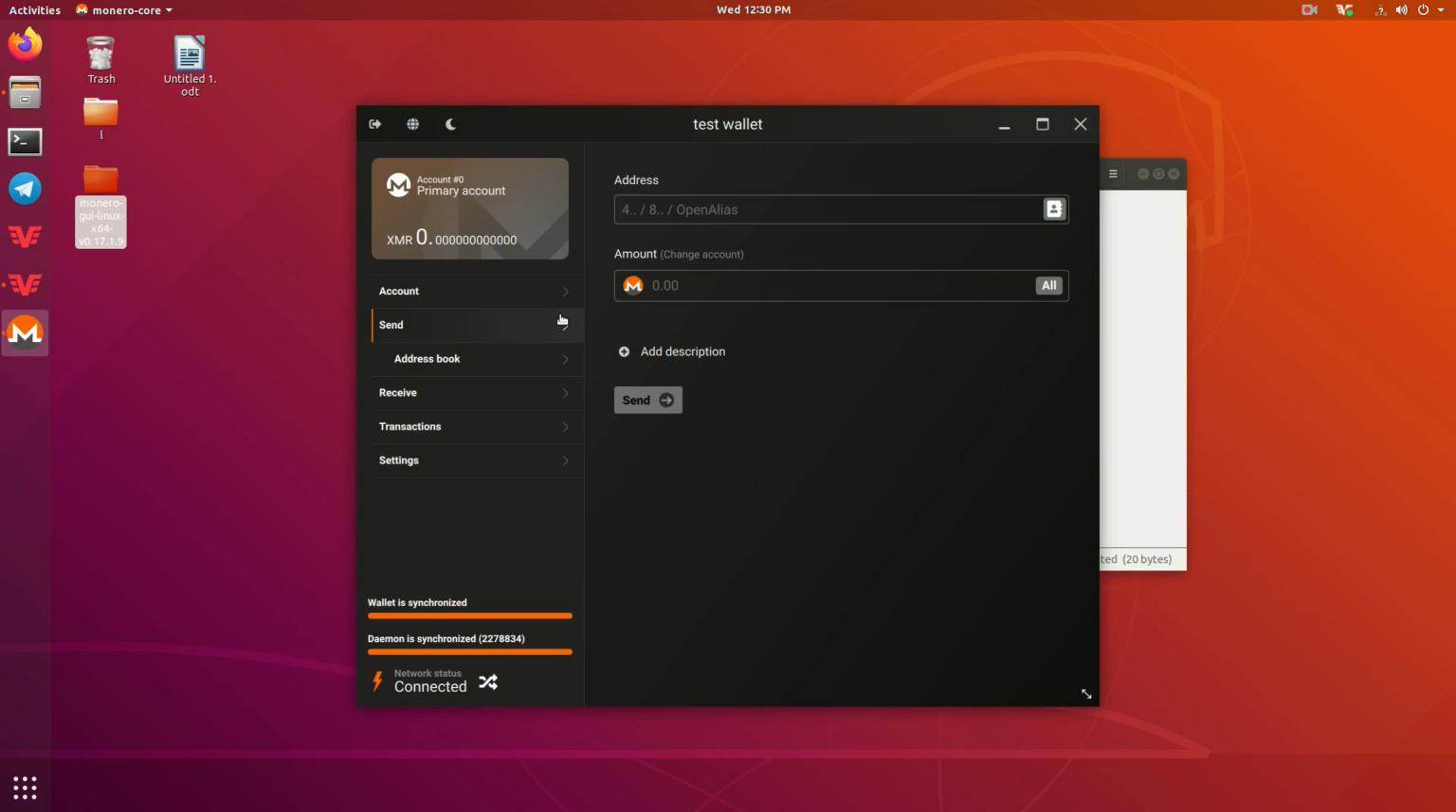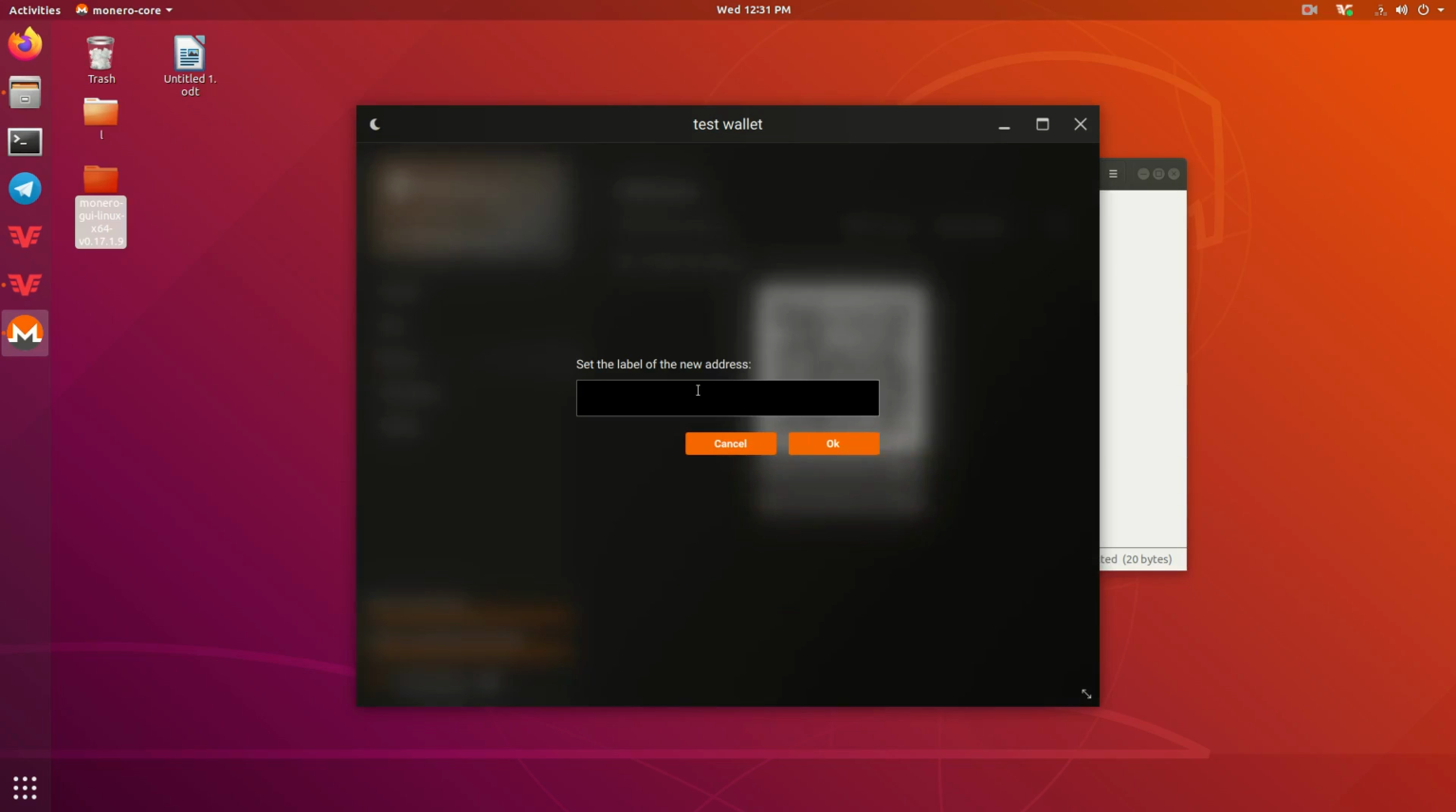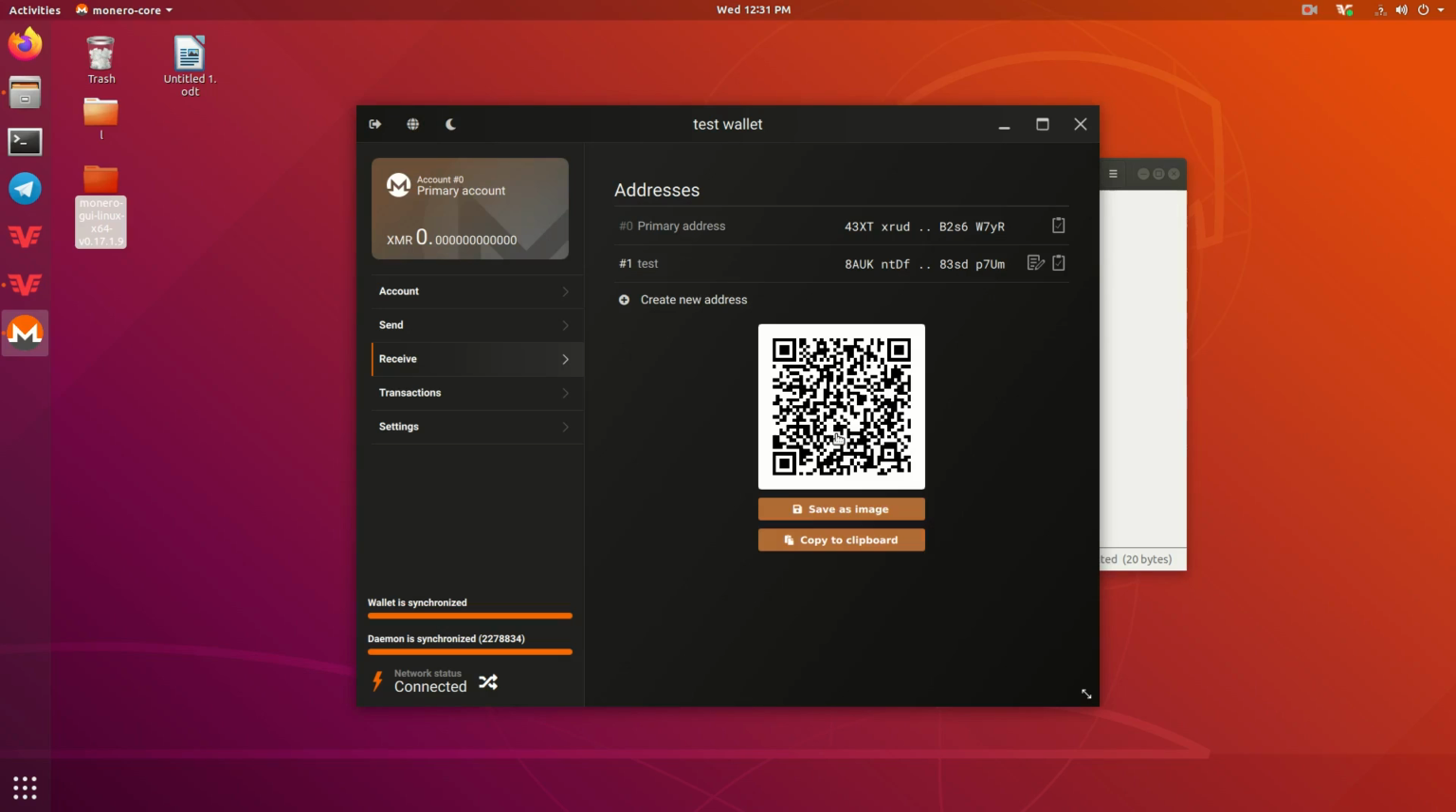So what I'm going to do is send some Monero from another wallet that I have to this wallet to show you how this works. So this is your primary address. It starts with a 4. You can create a new address, and this will create a sub-address. All sub-addresses in Monero start with an 8.